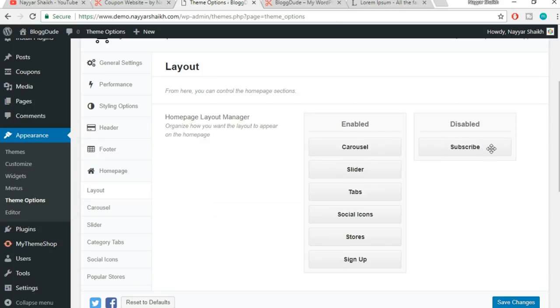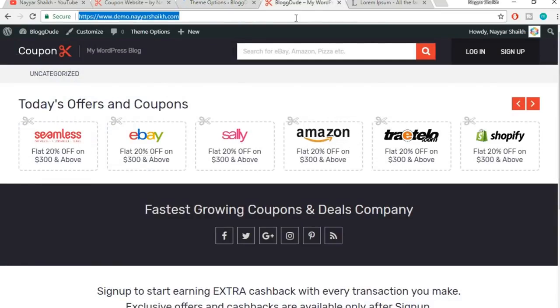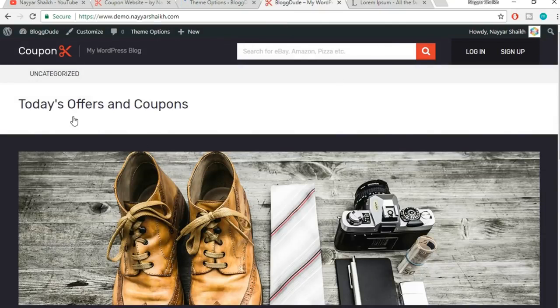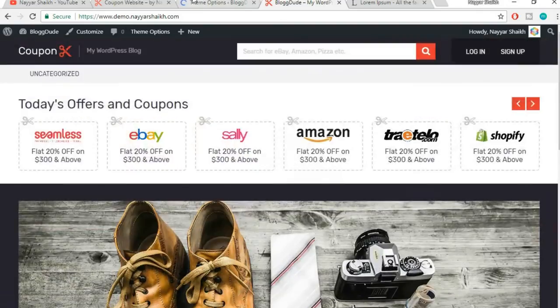And we also want this subscribe section which is disabled. We want this above the sign up section. Okay, so put this subscribe section above the sign up section, and this section will only be visible if you have installed the WP Subscribe free plugin or WP Subscribe pro plugin. Okay, both the plugins will work. Now click on save changes. Now again, refresh this website. Everything should be normal. We have the carousel, the slider, and everything. Okay, so this is working.